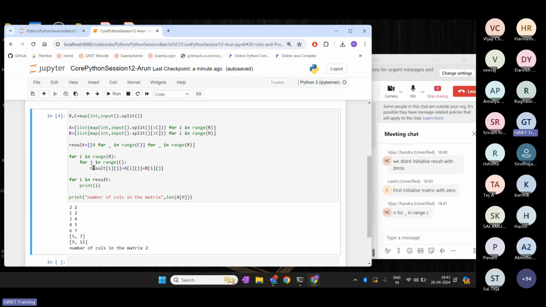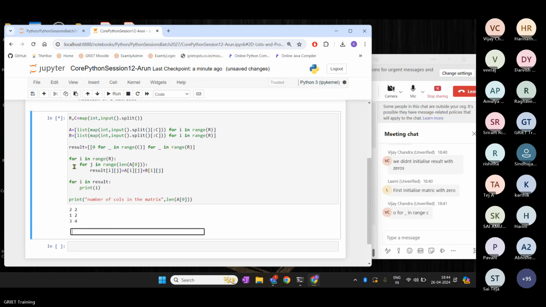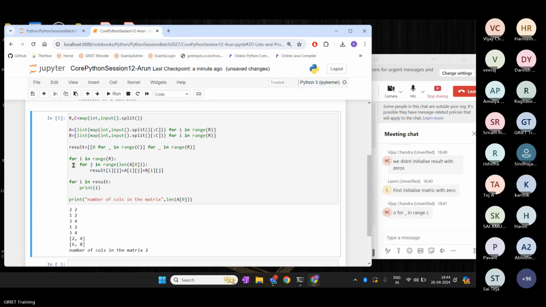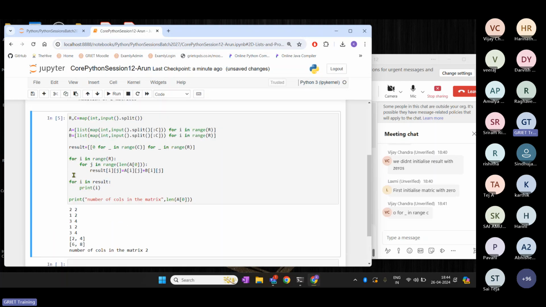So whenever there is a restriction that you can't access the row and column value directly, what you can do here, instead of using C directly, you can write length of, which one you have to use? A of 0 or B of 0, because both the matrices should have the same order in this case. So you can write length of A of 0. Still it will work. So 2, 4, 6, 8 I'm getting because our matrix is 1, 2, 3, 4.